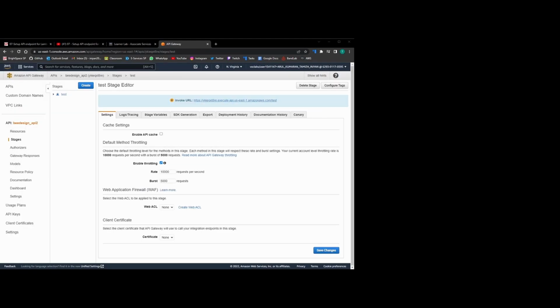Before I save my changes, I'll need to copy this, and I'll need this link to be able to invoke the API from API Gateway. So I will copy link address, and I'll save changes.